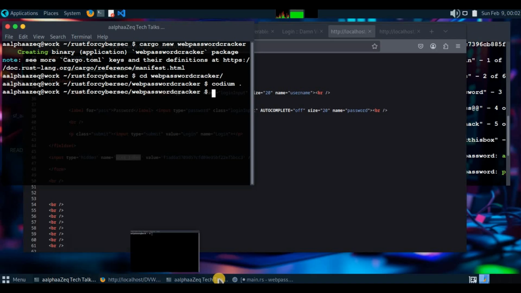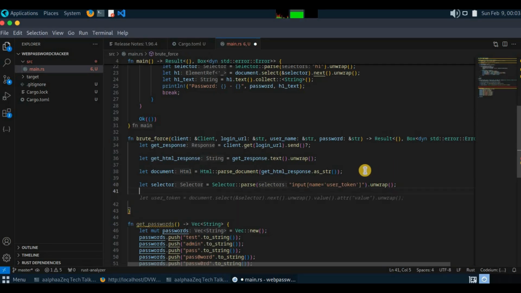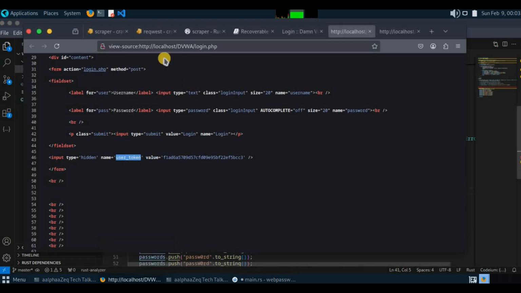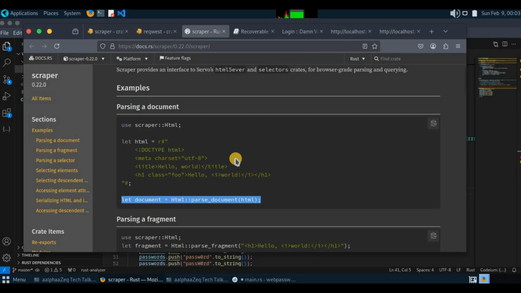User token, where is the source code? It's going to be user token. And once we have the user token, we need the actual value from that. So now we have the selector. Using the selector, what should be the next step here?